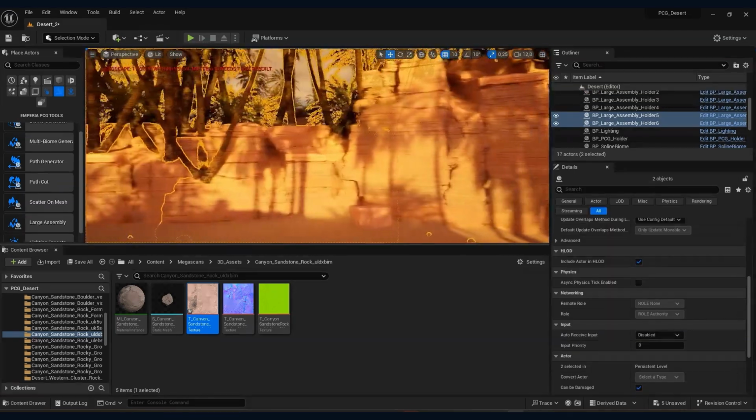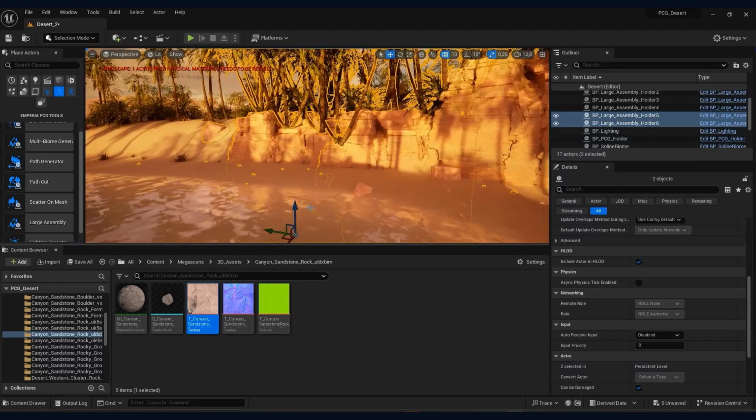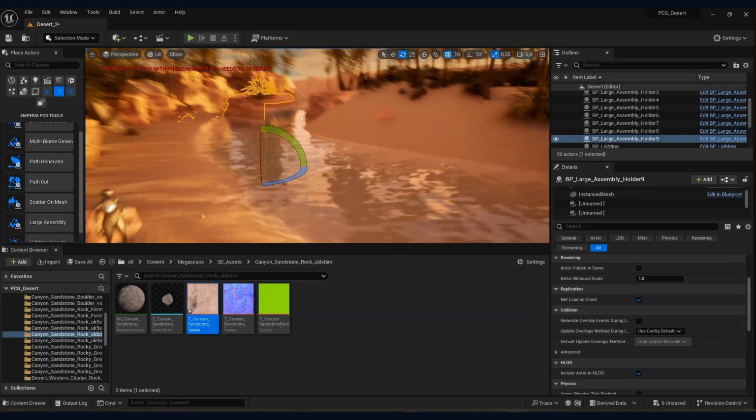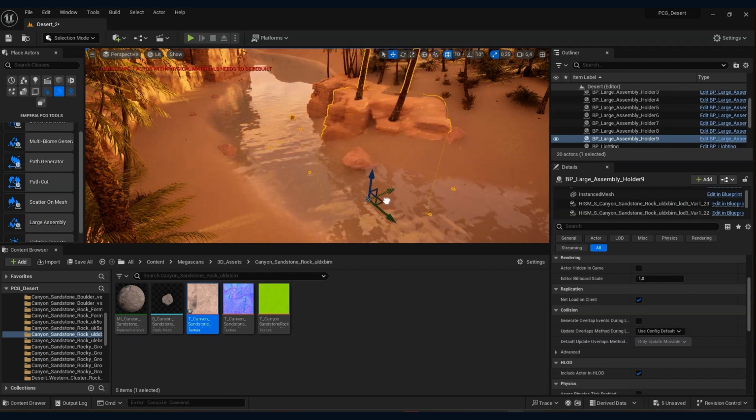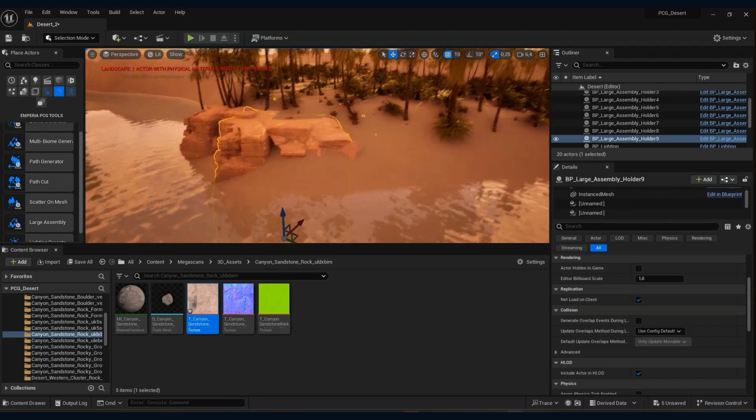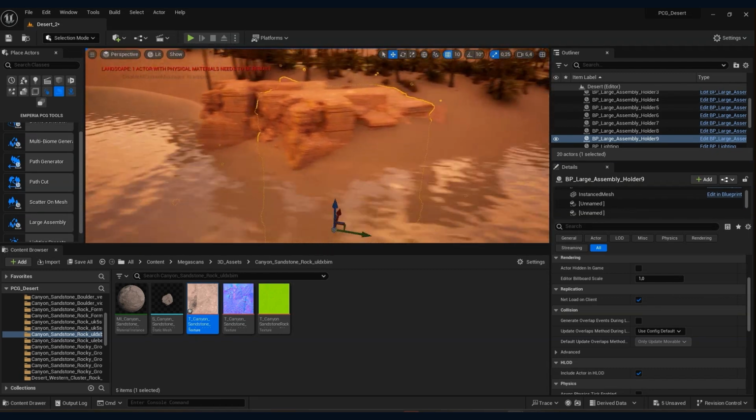And the great thing as well is, if we're happy with the scattering system but not the mesh, we can simply just swap the mesh which is being put in the instance, and then we can have a completely new system.